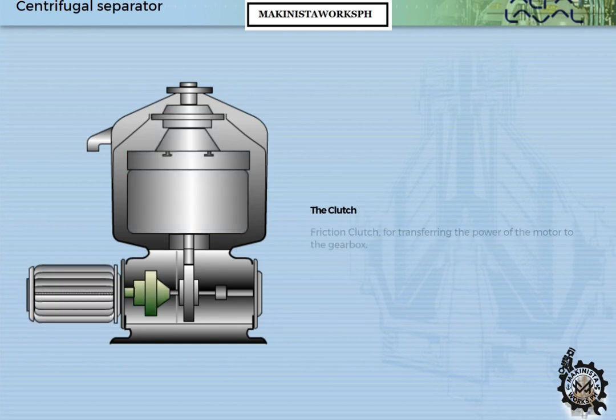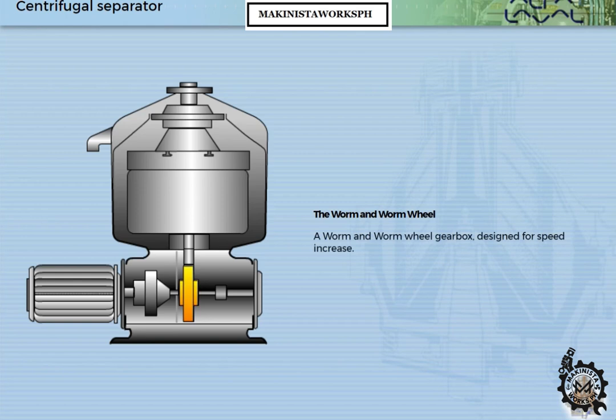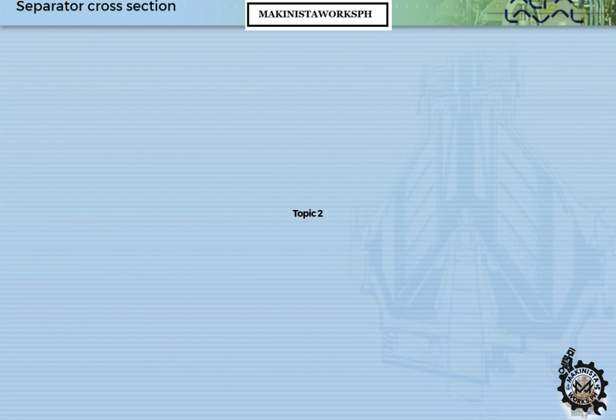The motor, a motor that drives the bowl. The clutch, friction clutch for transferring the power of the motor to the gearbox. The worm and worm wheel, a worm and worm wheel gearbox designed for speed increase. The spindle, bowl spindle.